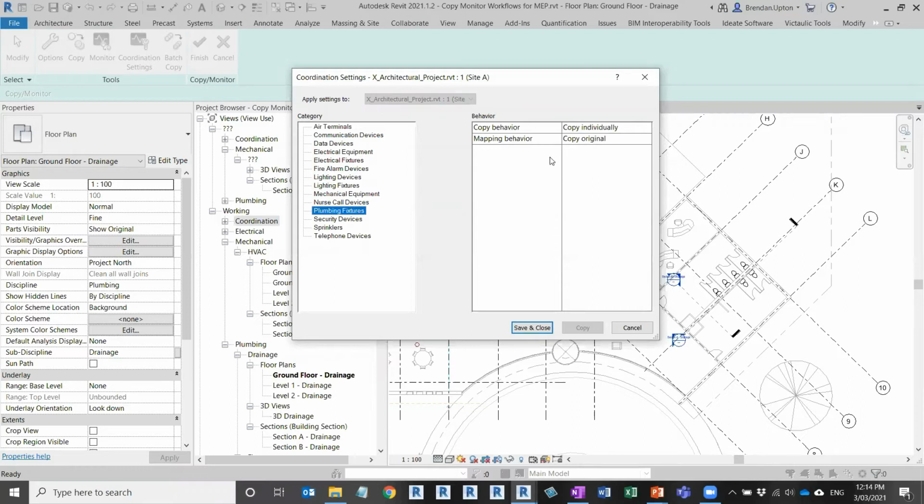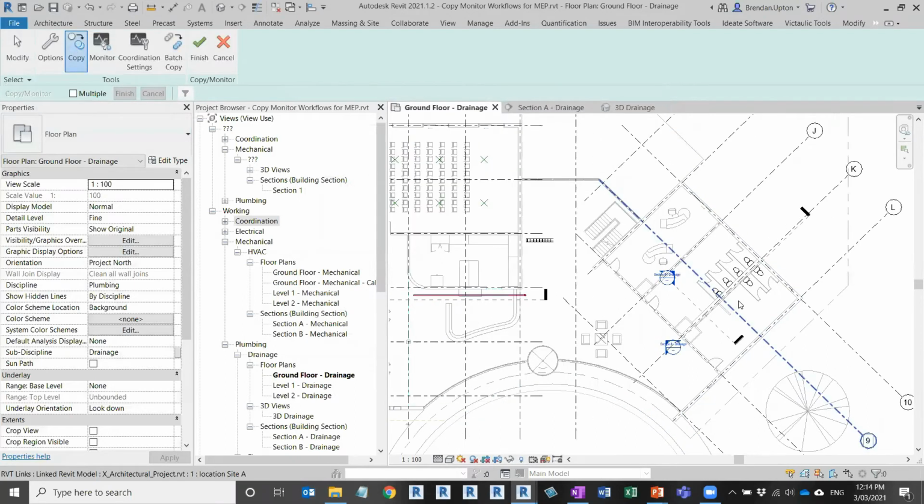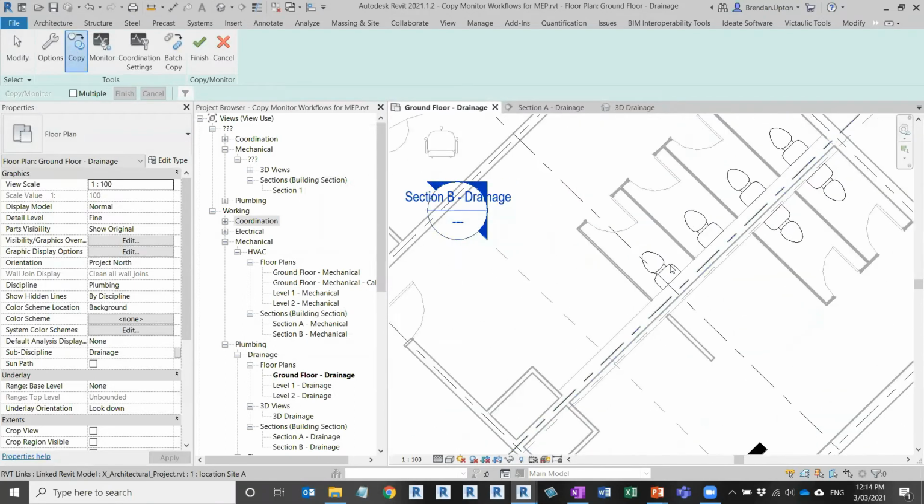And I can have a look at the mapping behavior here, okay? So I simply leave this as is, in other words, the default settings: just copy individual and just copy original, okay? What I'm going to get is, if I close that out and come back into my copy tool, if I zoom down into my bathroom area, and I'll just copy that first one, okay?